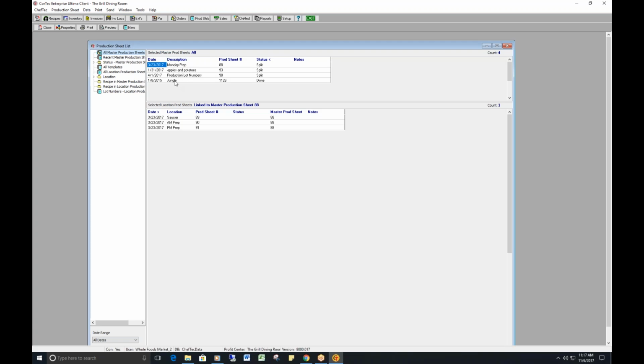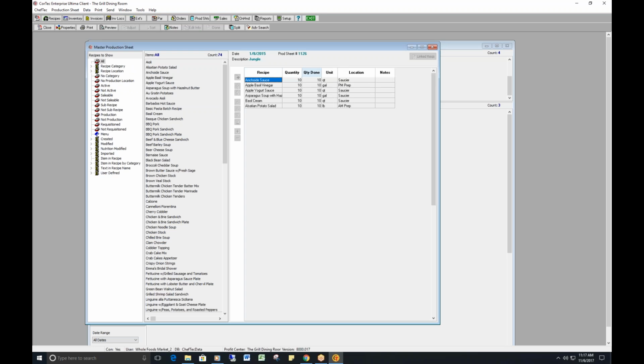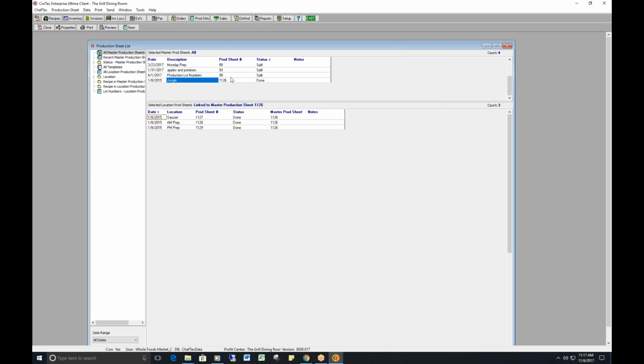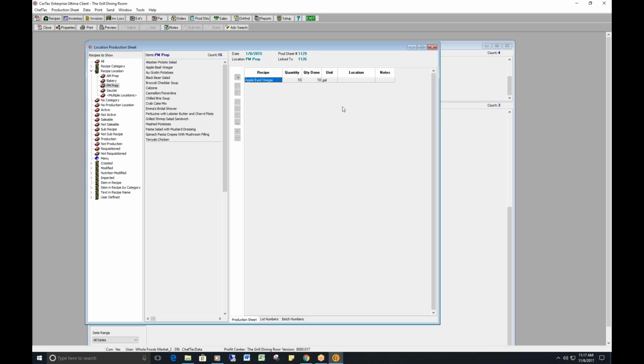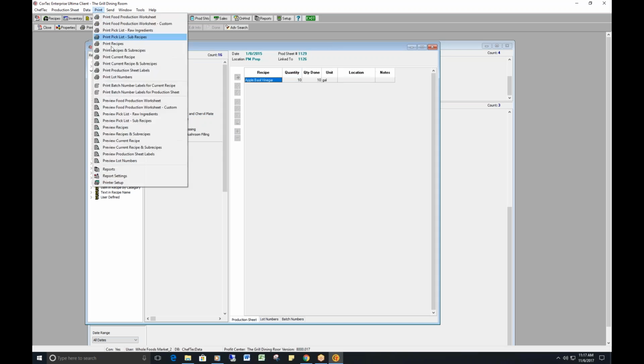So these are production sheets. I can create production sheets and base them off of ordering, inventory, anything like that. These are all the recipes I need to produce, and I can split them into different locations. In my operation, I have 3 different locations, while some people just have one giant prep sheet. It strips it out and lists all of the different recipes.